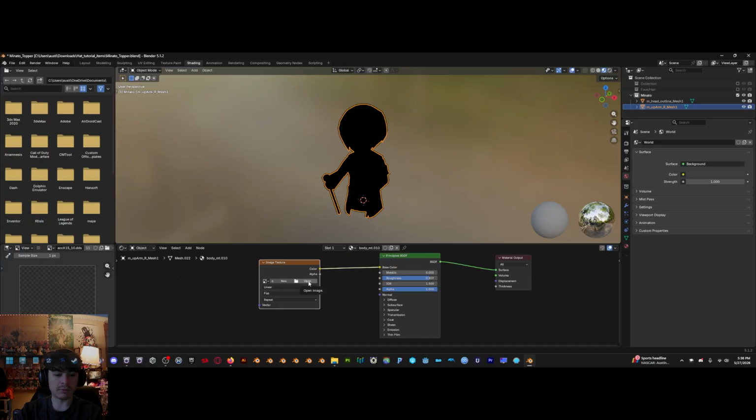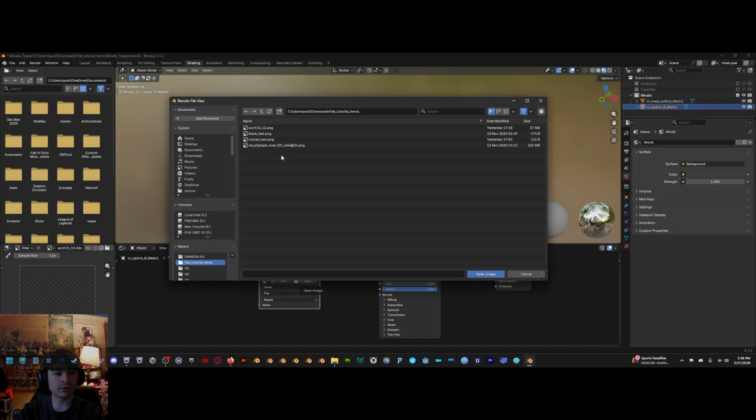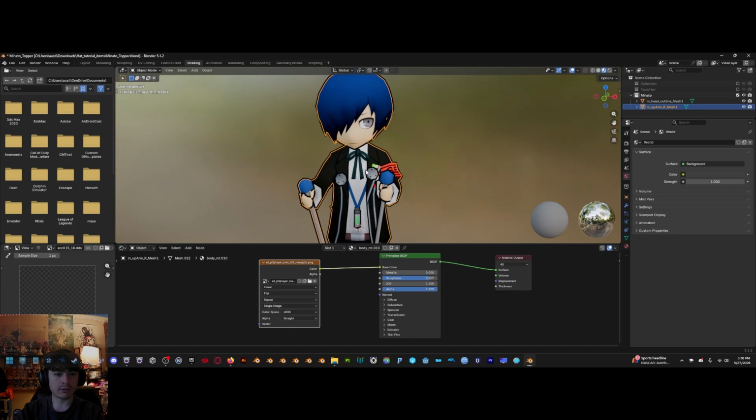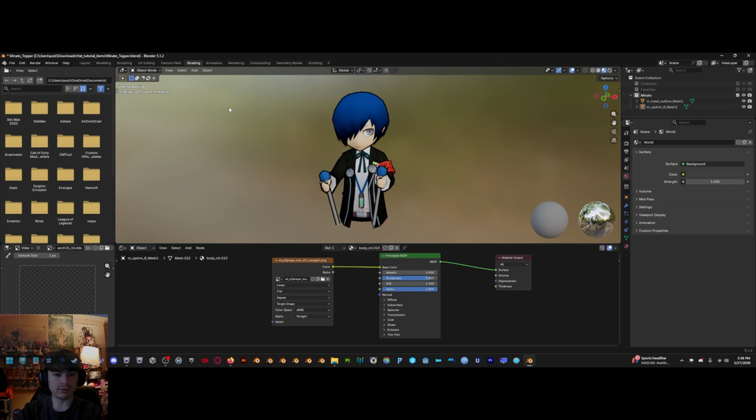So really quick, I'm going to navigate to where my texture is. So for me, it should be right here. And then there we go. He's all good to go. So now we can see him.